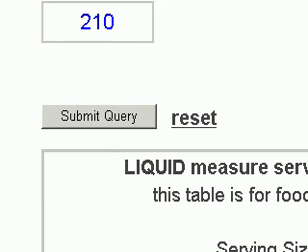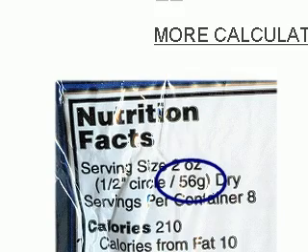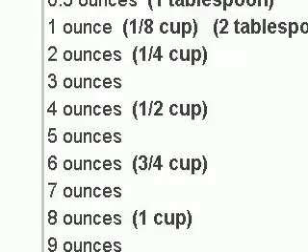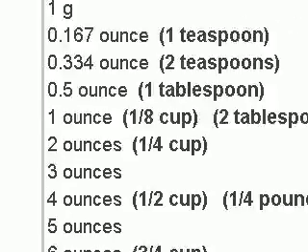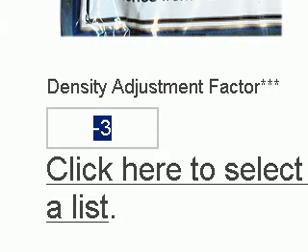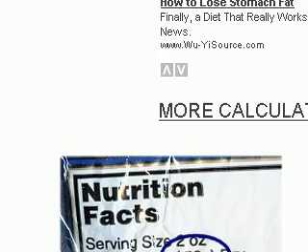Click on submit and see what happens. Skip over to liquid chart. Here's our gram chart. 2 ounces, remember that's what we're looking for, our serving size. Go over here, 206 calories. So I've brought them down too far. I've overshot. Let's go back up. And let's try -1 this time.